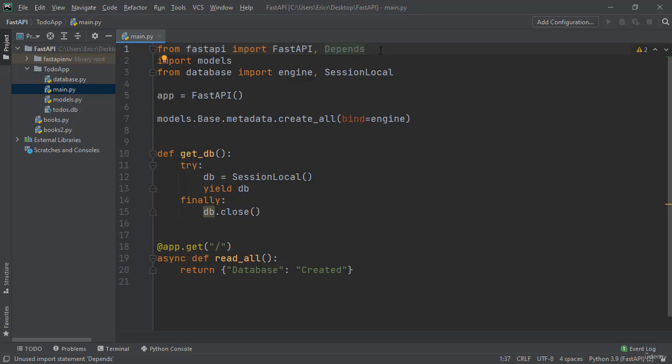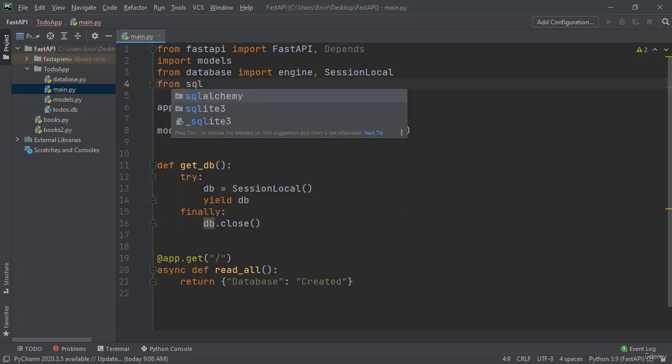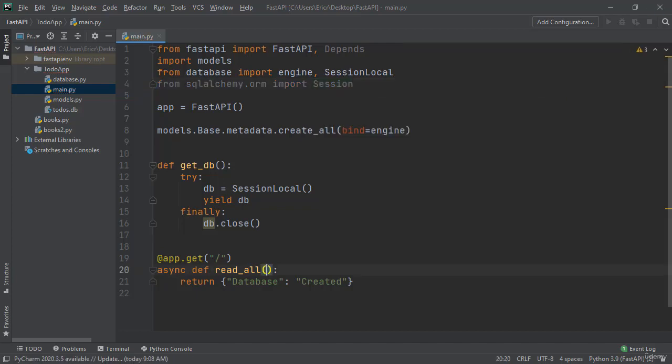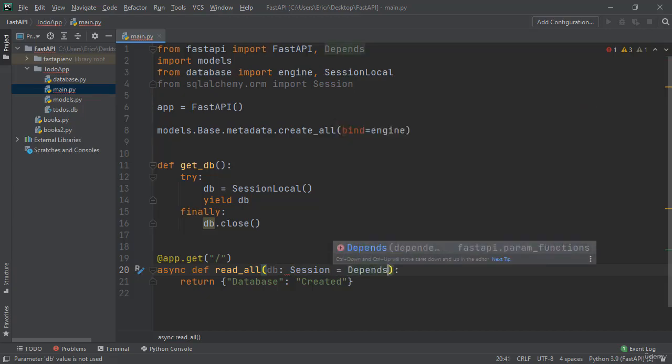And after our Depends, we now need to import one more thing. So from sqlalchemy.orm, we need to import Session. We now need to pass in a parameter of db, which is of type Session, which equals the dependency of our getDB function that we created. We can do that by typing in db: Session equals Depends and as a parameter getDB.